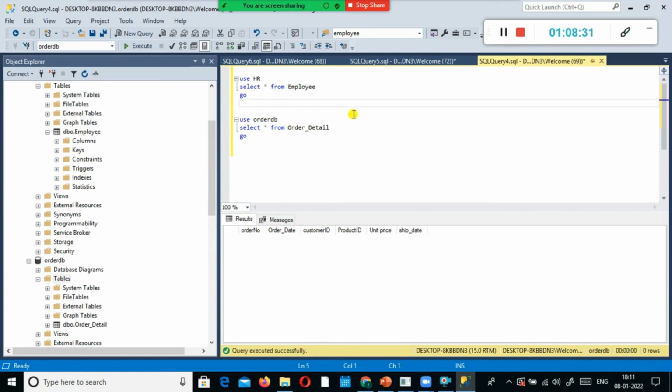Okay. The next one is, what if I want to join tables between two different databases? How do I do that? We will see that a little later. So now I was trying to explain this.